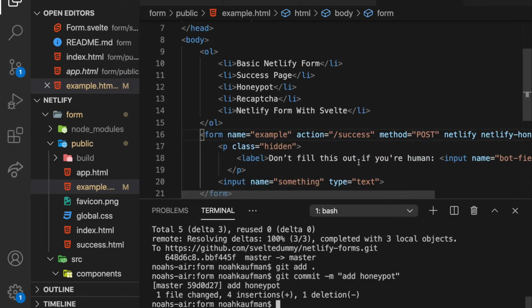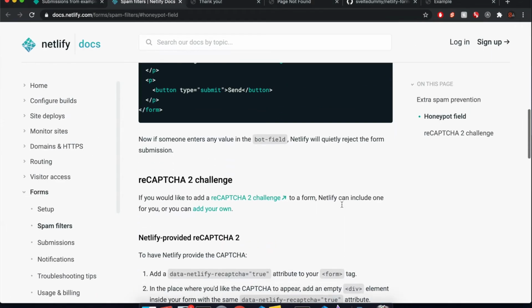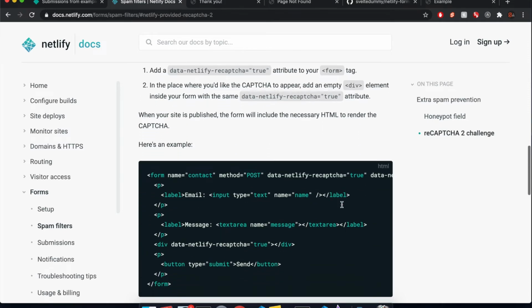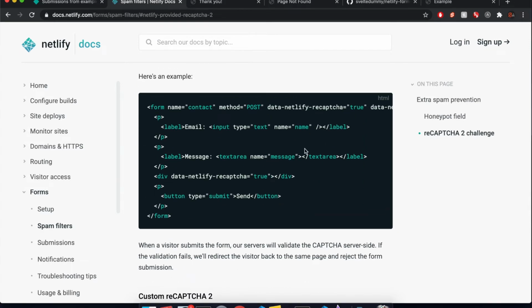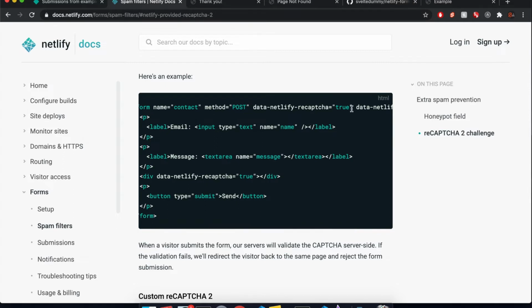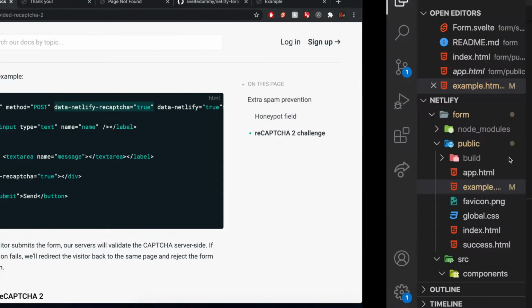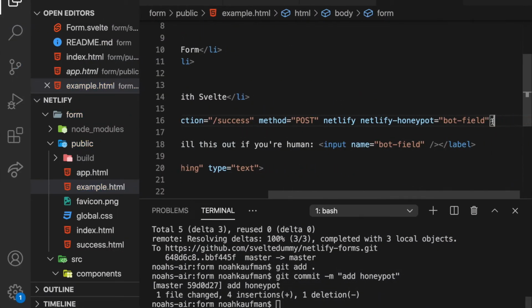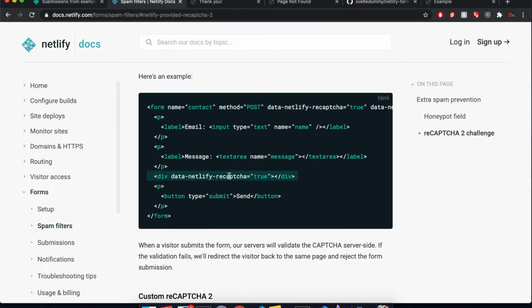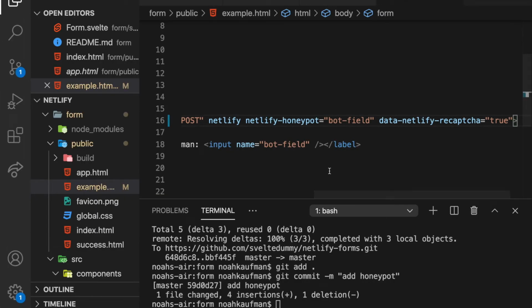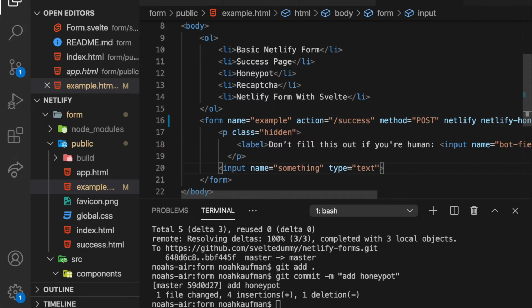And actually, we might as well just go ahead and add the reCAPTCHA also. So reCAPTCHA 2 challenge. I don't think there's a reason to have both of them. I could be wrong. I guess it's extra protection, but I wouldn't think it's necessary. So data-netlify-recaptcha, we're going to add that to the form. And then for this, you have to add in a div like this with the same name, data-netlify-recaptcha. So I'll put this here at the end.